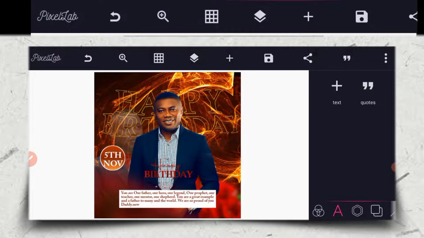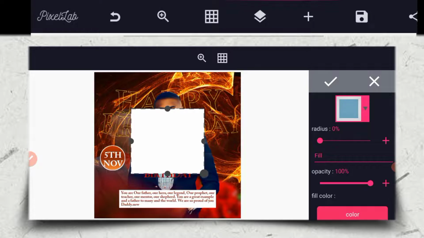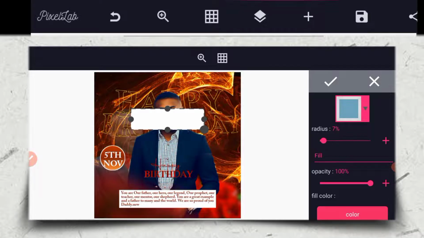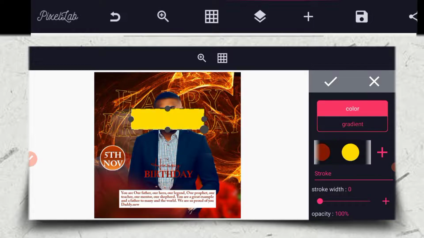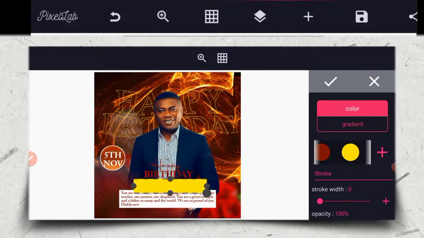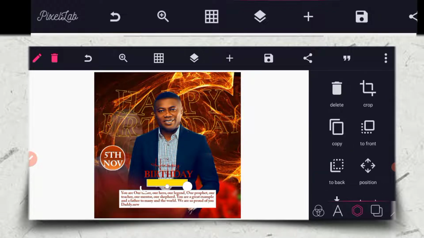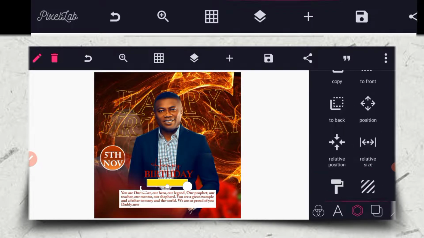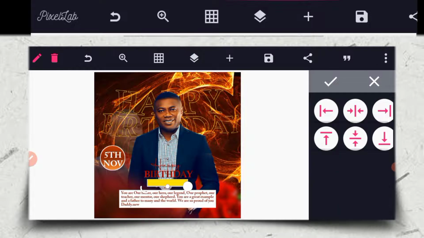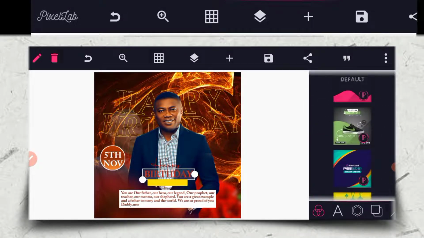So the next thing I'm going to be doing now is to click on my shape. After I click on the shape, give it radius. No, yeah, give it radius 3. So after that, you give it this color. Then you can actually reduce it. Good. So the next thing I'm going to do now is to go to your relative position, place it at the middle. This birthday 2, place it at the middle.